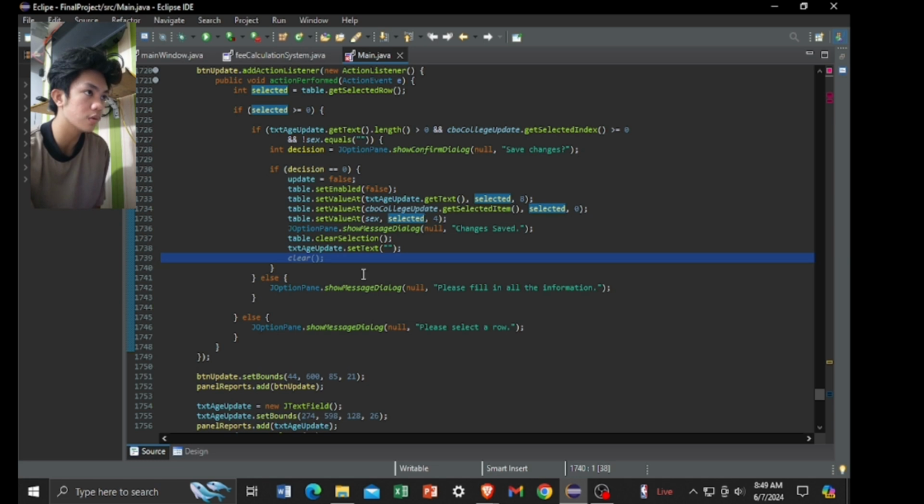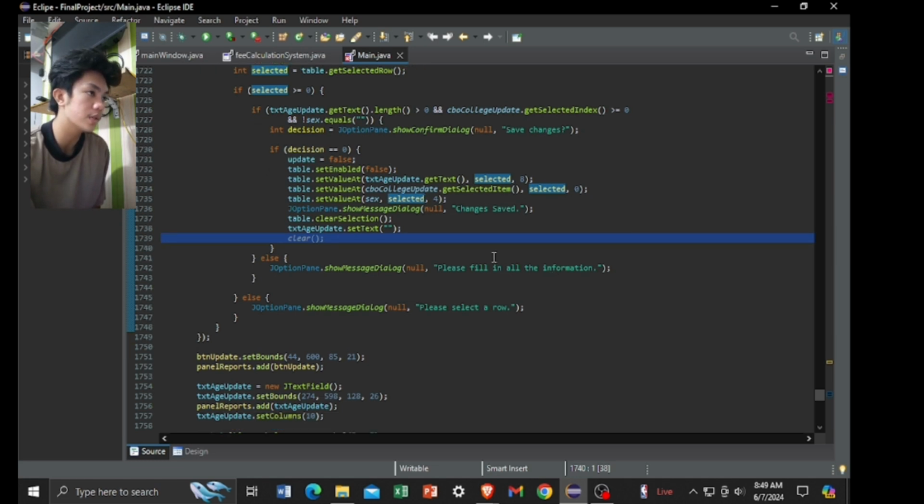The JTable will be disabled to prevent further changes, and the values in the table are updated. The age column, which is at index 8, is updated with the text from text age updates, and the college column at index 0 is updated with the selected item from the CBO College updates, and the sex column at index 4 is updated with the value of sex not shown.